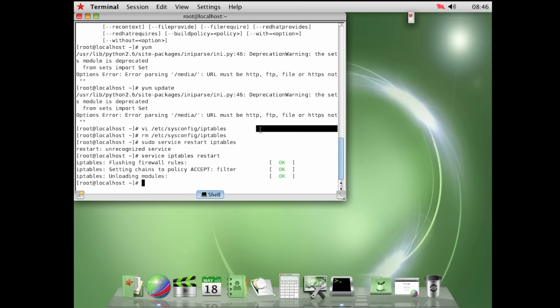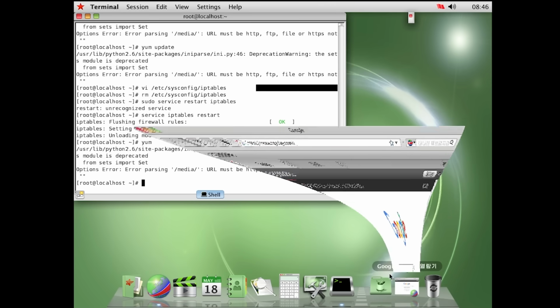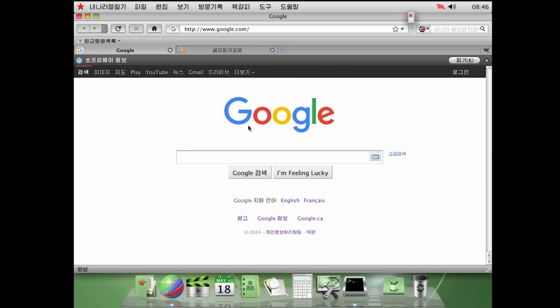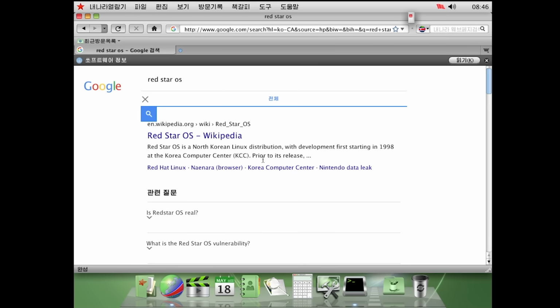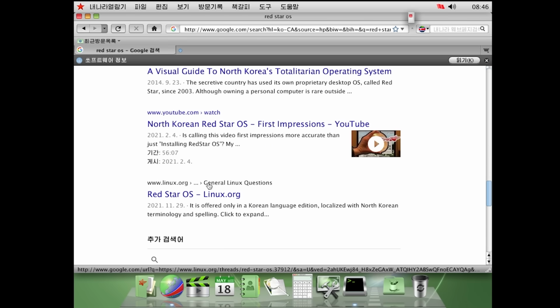Now, I also thought it'd be interesting to see, can we update this system using the package manager? This appears to be some sort of Red Hat base, but the answer seems to be no, because they've completely nuked the thing that would allow you to do that. But we can use this browser. Okay, no, we have to do it in here because, of course, that's going to a North Korean search engine that wouldn't work. And here's a bunch of commentary about Red Star OS.